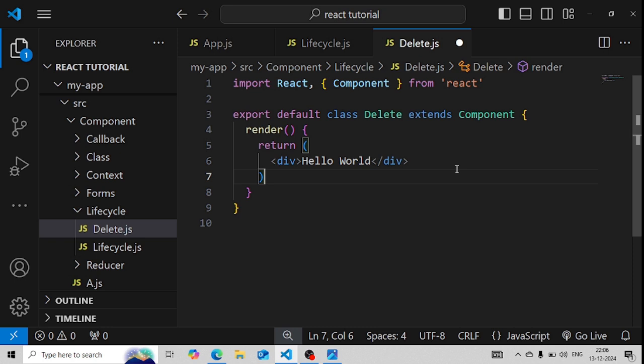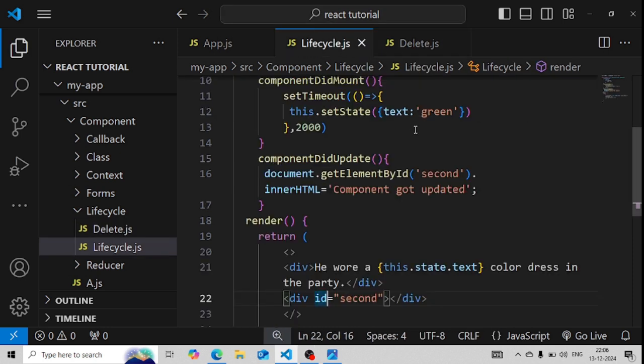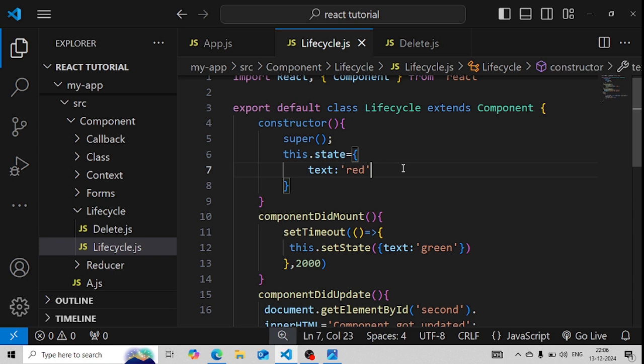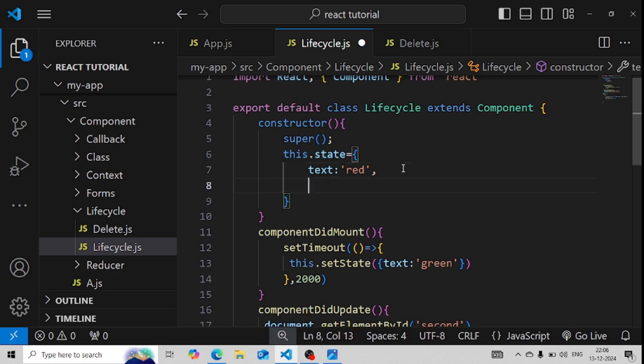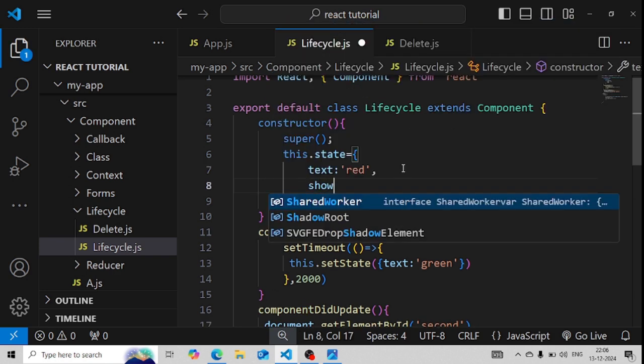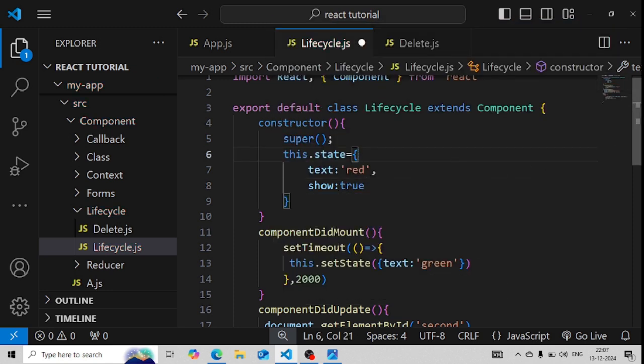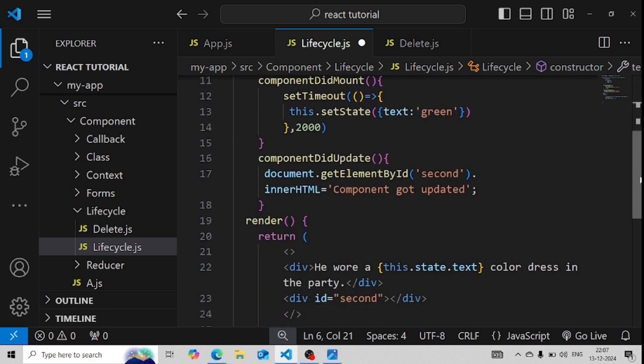Okay, now I will save this and I'll import this component inside the lifecycle.js. But before that, I'll create one more state variable. In this.state, I'll create one more variable, let's say show. I'll initialize its value as true. This is what I'm doing. If you are not understanding it, just wait for a few minutes. You'll be able to understand everything.